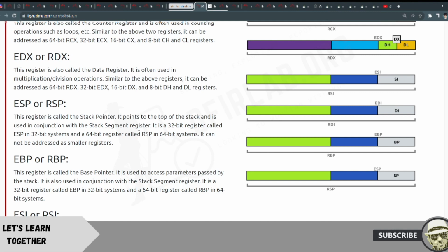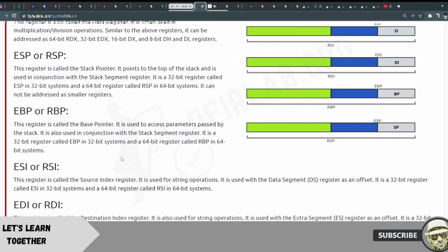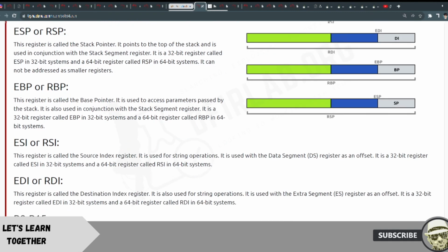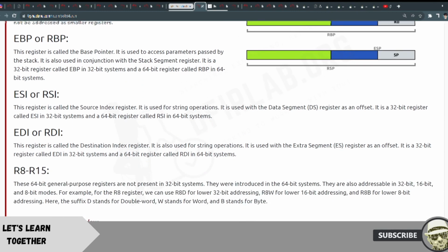Okay, and the 64-bit register, RSP. Okay, no brainer here. EBP, RBP, the base pointer, is used to access parameters passed by the stack. It is also used in conjunction with the stack segment register. It is okay, 32 and 64-bit.